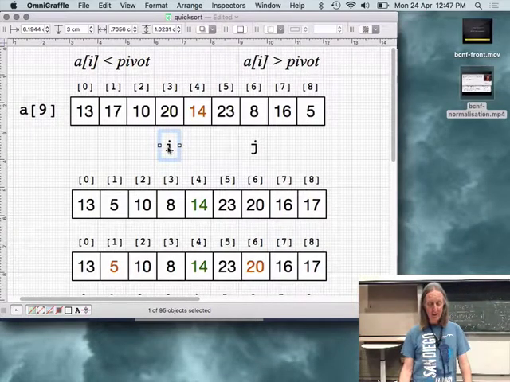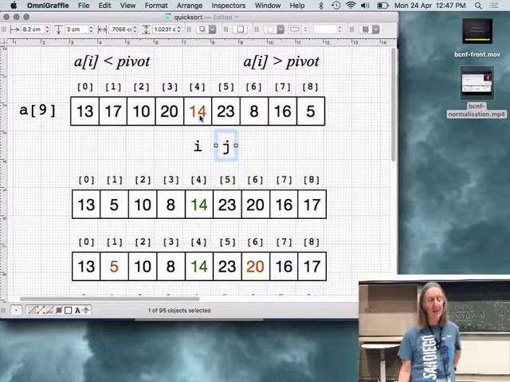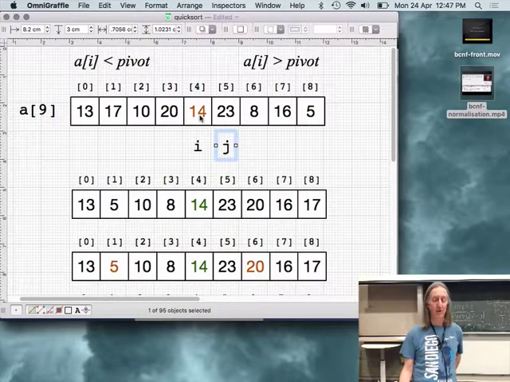Right, having done that swap, we keep moving. So I goes up to there, J goes down to there. We compare this element with the pivot. Is it larger than the pivot? No, it's not.